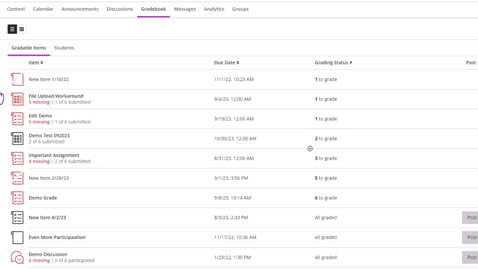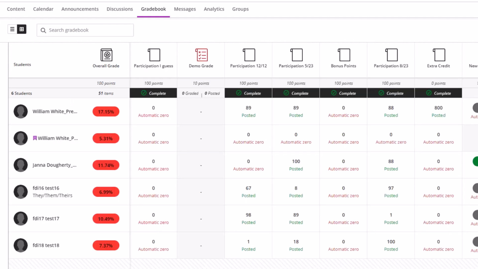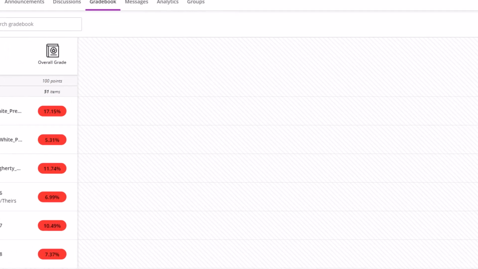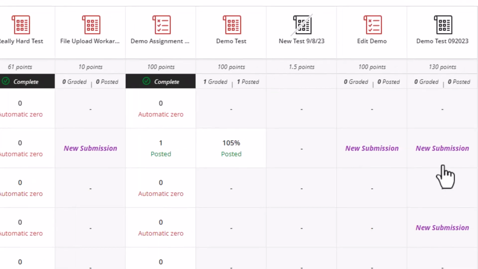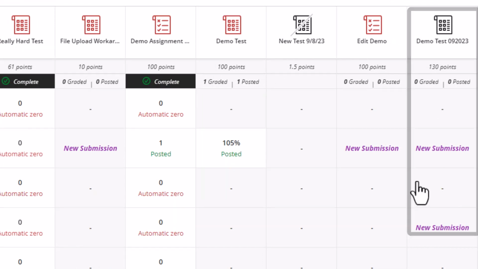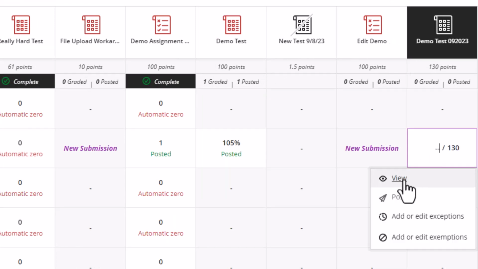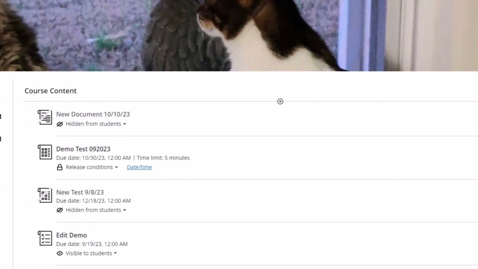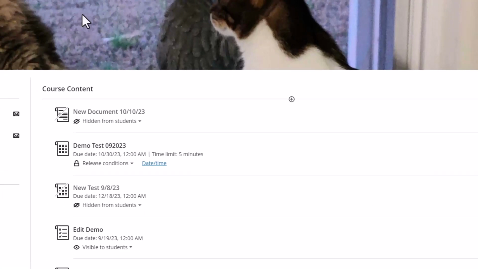Just click it. We can also go to our Grid view, and scroll all the way to the right, and we see Demo Test is right here, and we've got a couple of submissions. Just click on one of those submissions and click View, and you'll be brought to the grading interface. So those are pretty close to how it worked on Original, but it's actually easier in Ultra.